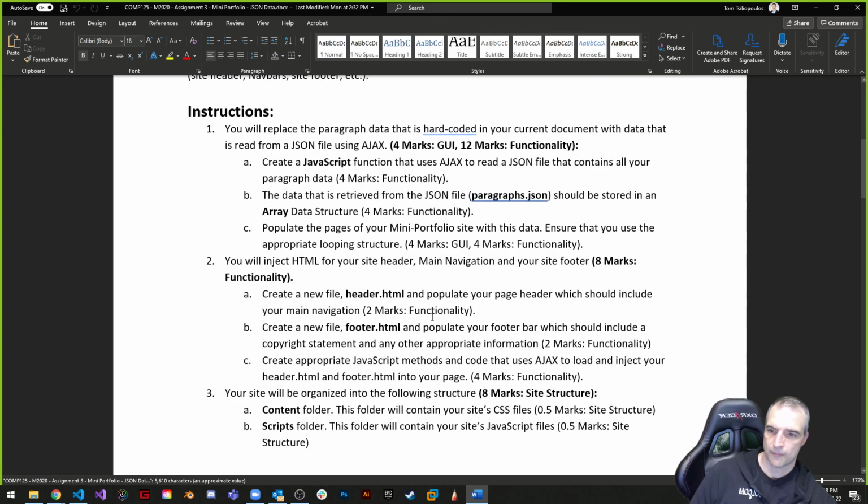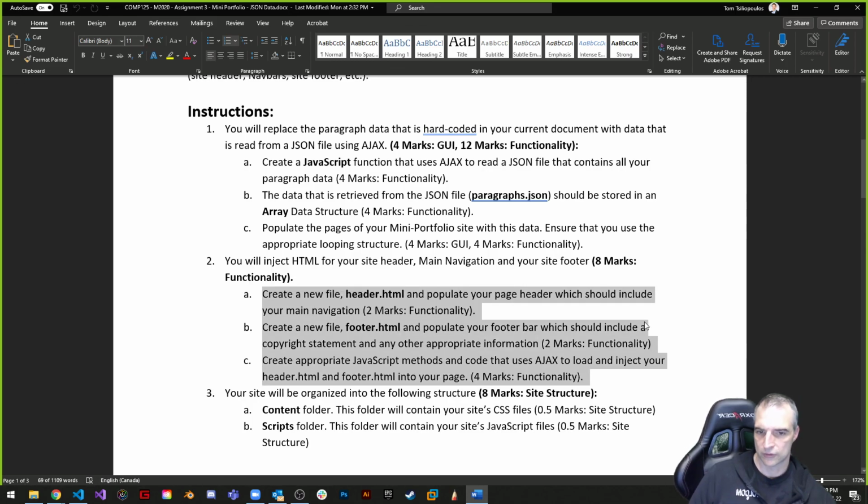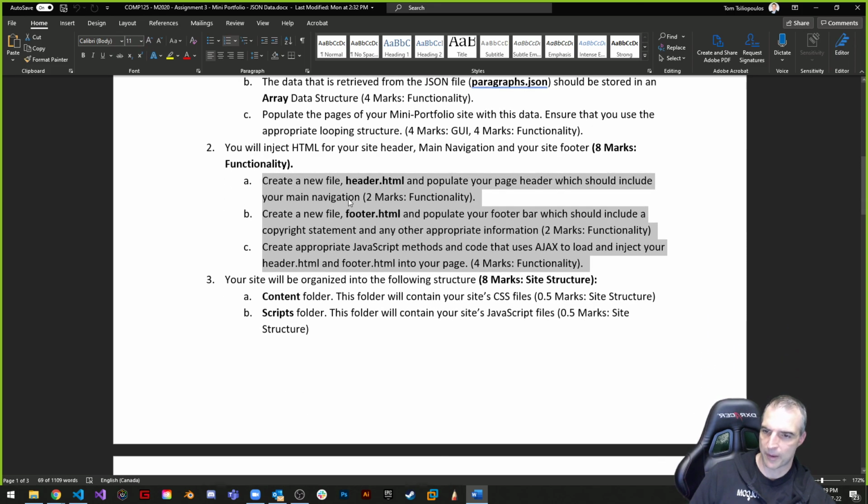Which is create a new file, header.html, and populate your page header, which should include your main nav. Create a new file, footer.html, and populate your footer, and so on. Create appropriate JavaScript methods and code that uses AJAX to load and inject your HTML header and footer into your page. That's it. I'm not asking you to inject your content into your page, okay? That's not what I'm asking for.